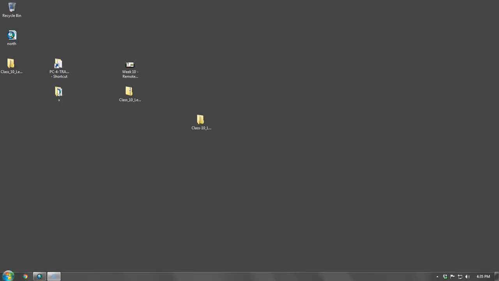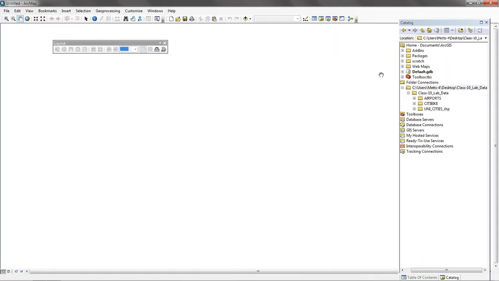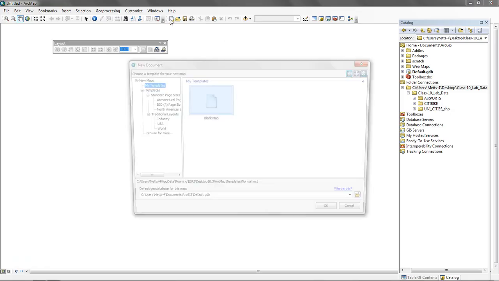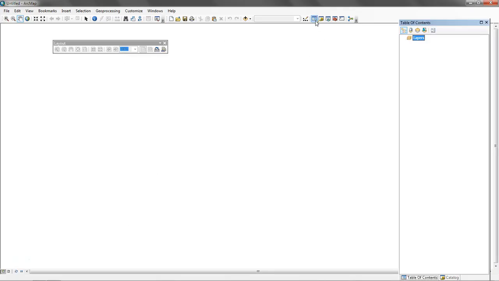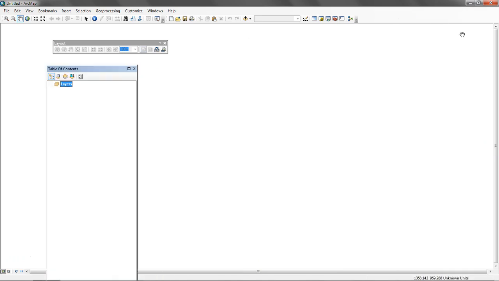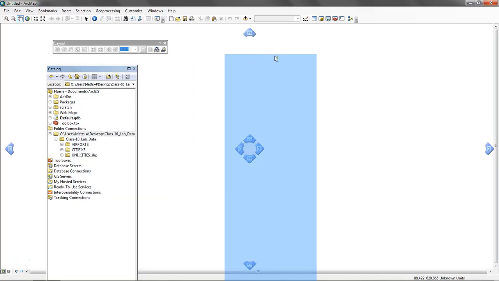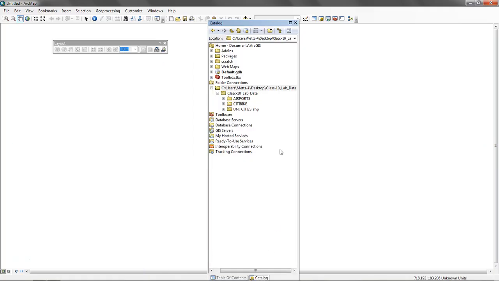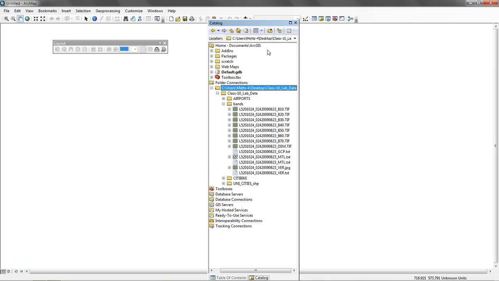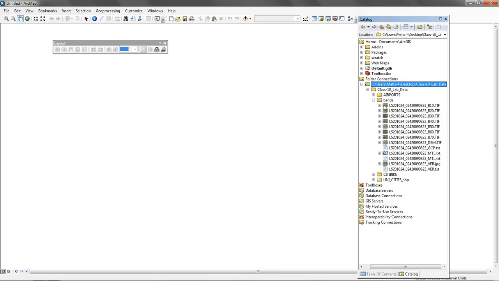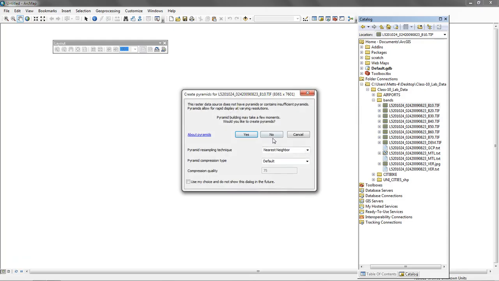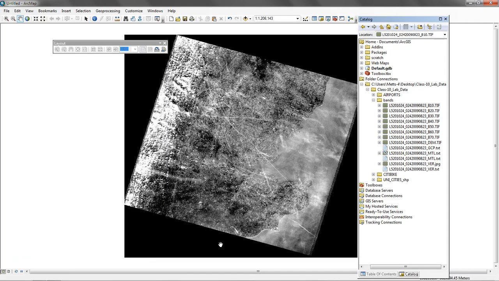Now let's go back to a mapping instance here in ArcGIS, and we are going to get a table of contents up here, and I'm going to go to ArcCatalog real quickly. In ArcCatalog I need to connect to this, so let's refresh the connection, and now I can see my bands folder here. So now I can actually see my images. I'm just going to drop one of these in here. I'm going to say no to pyramids, and here's the first image.